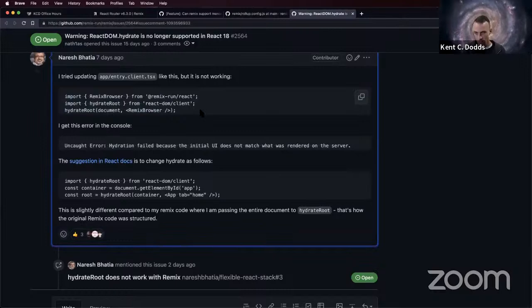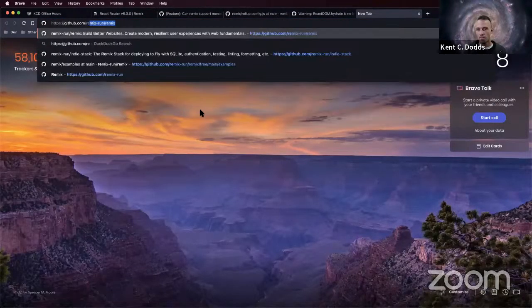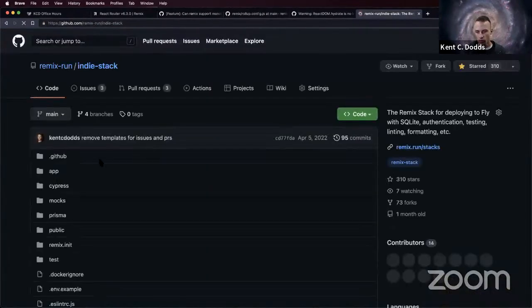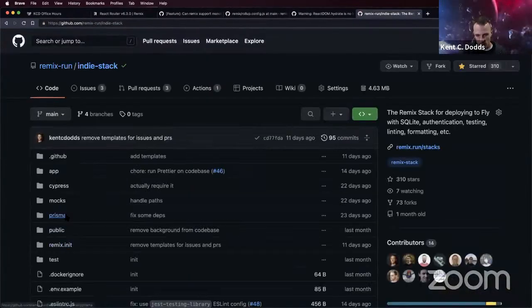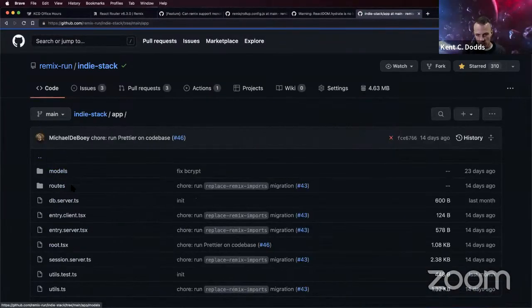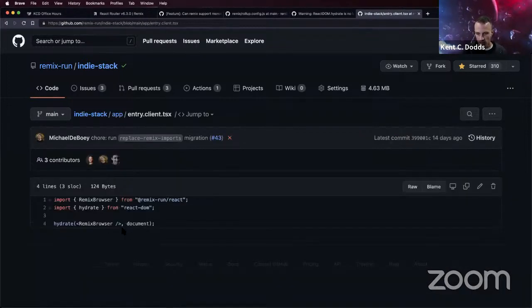In fact, I think that the indie stack, I can't remember if I reverted this because of some TypeScript things that are not ready or something. But let me see, entry client. Yeah. Oh, actually, I reverted it because tons of libraries aren't ready for React 18 yet. And so we're sticking with 17 for now. But yeah, I did try this. I even deployed it and everything, and it all worked fine for me.